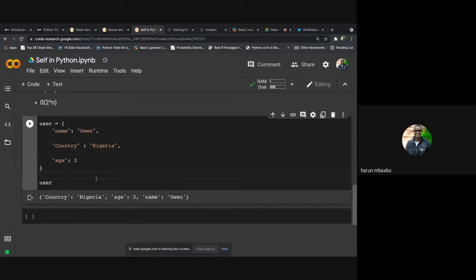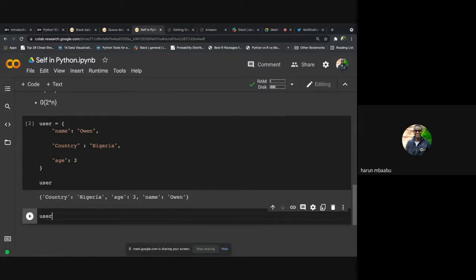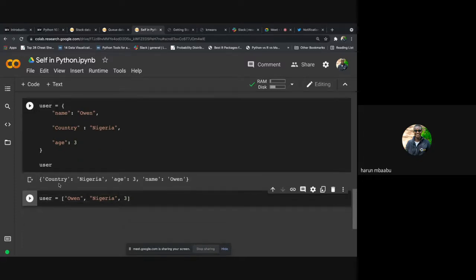Now, imagine you wanted to collect this same data using a list. So you define your list. But a list doesn't give us a chance to have a key value pair, so you just have Owen. After Owen, we'll have Nigeria. After having Nigeria, we can have the age, where we said he is only 3 years old, which is an integer. So this is a dictionary, this is a list.